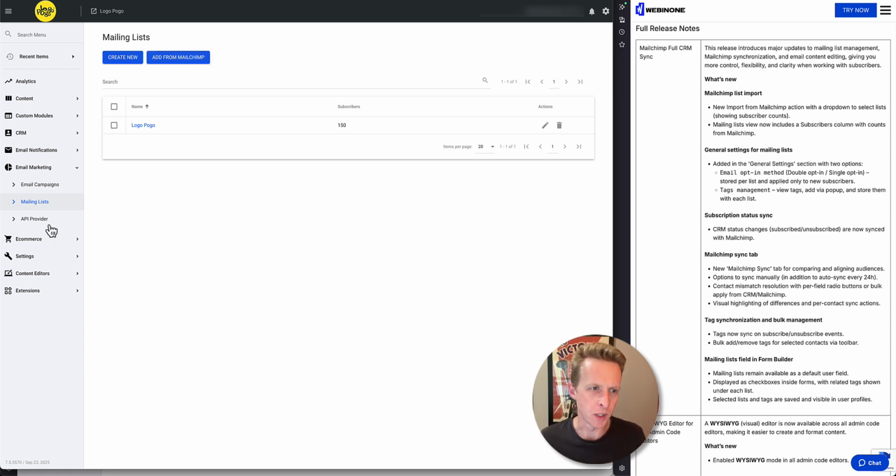So we have the ability to now add from Mailchimp, and that will connect to your account. Of course, once you've connected via the API provider section, that's the same as before. You would enter your Mailchimp keys into there, and now we can directly add any mailing list you have in that account. The other little enhancement here is that we have a subscriber count column, so you can see how many subscribers are on that list. And the other big improvement here is the ability to utilize tags in a much better way than before.